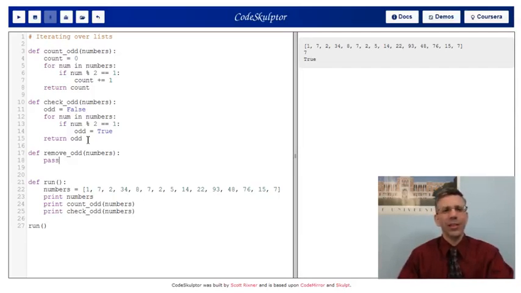Now, before I move on to doing something more interesting, I want to point something out. As soon as I find an odd number, do I have to actually keep looking in this checkodd function?